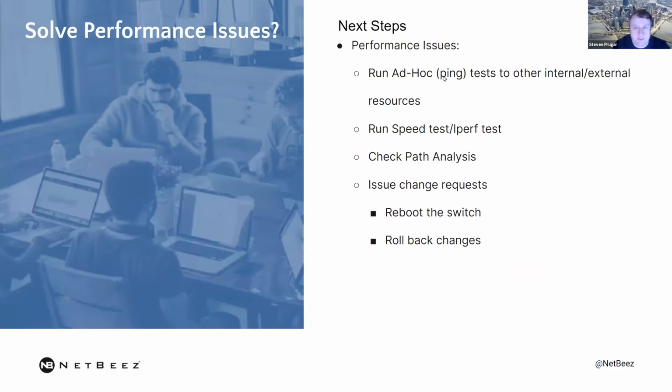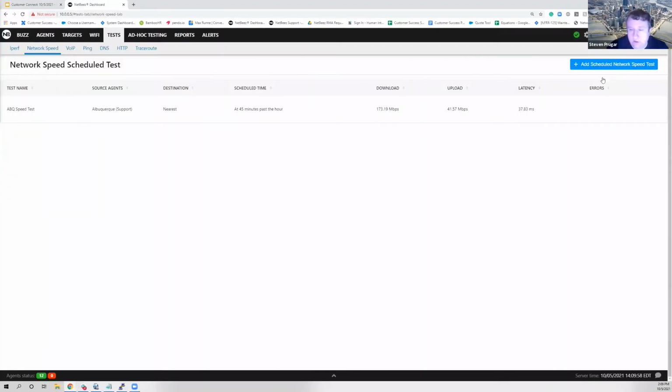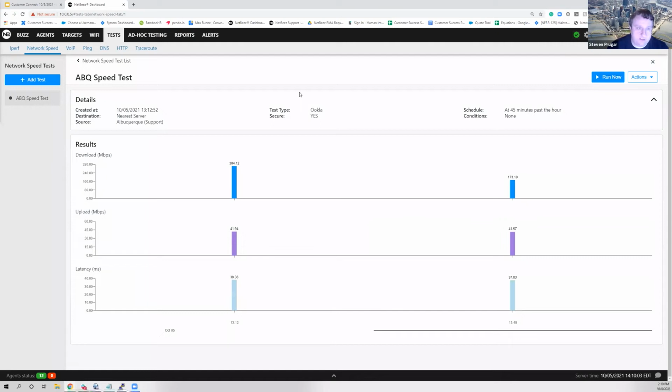So next steps. When it comes to performance issues, there's a couple things you can do. You can run an ad hoc ping test, right, to see if you're getting real-time results, very similar, to do some troubleshooting. You can do a speed test or iPerf test. You can either run that ad hoc, or we actually have something really cool. We just implemented a dashboard here where you can just hit run test now, which is really cool. So that'll also log this data on the server for reporting. So let me switch back over here.